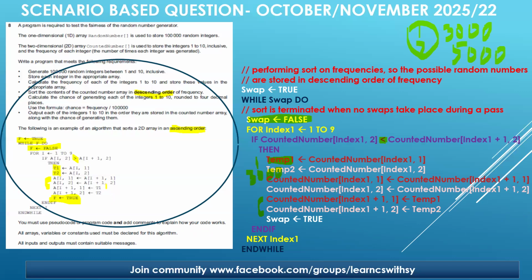Just follow these values. Temp1, temp2, instead of T1, T2; A is replaced with counted number because this is my array. I plus 1 is replaced with index 1 plus 1, and I comma 2 is replaced with index 1 comma 2. That's all, and we are done with our swapping. Then end if, the next index 1, end while, and my whole swapping is done. I'm done with my sorting part.